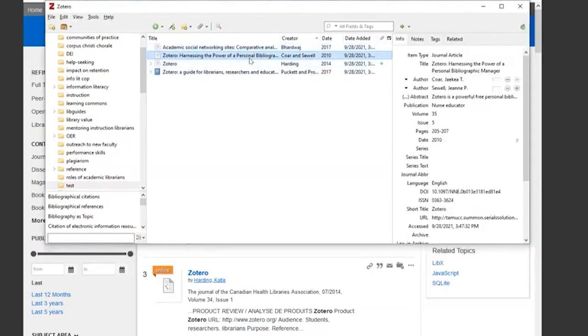So here we are, we're actually here in Zotero, and I've got my notes here, so let me just catch up with myself and make sure that I haven't forgotten anything big.